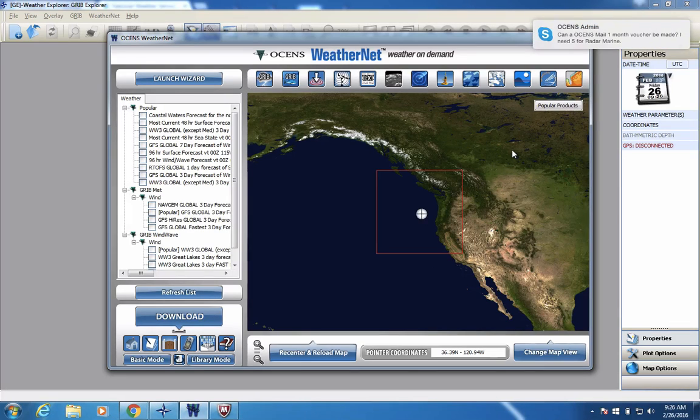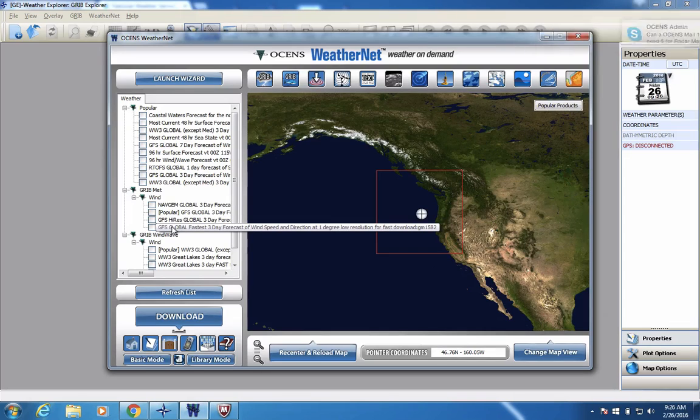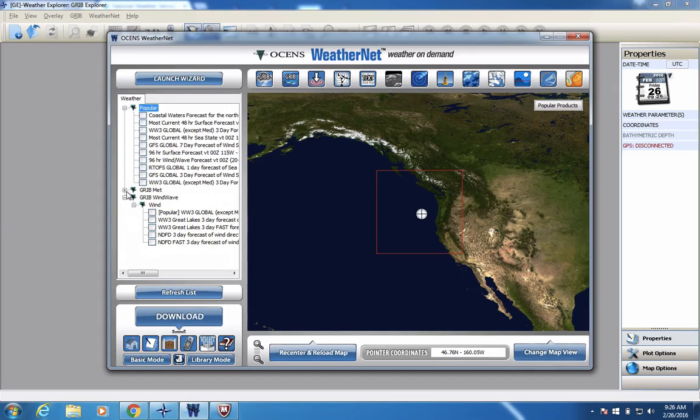Once I've done that, I'm going over here and clicking on the GRIB wind wave area, and then my NDFD information.